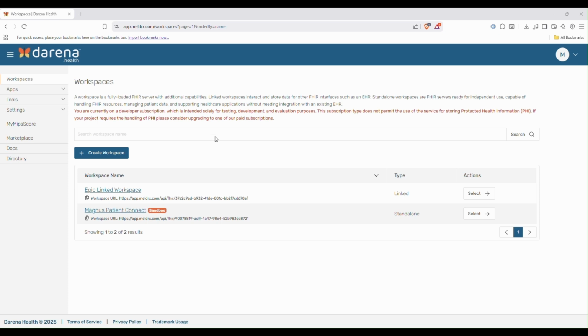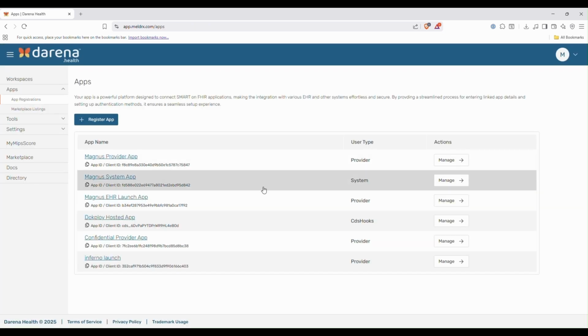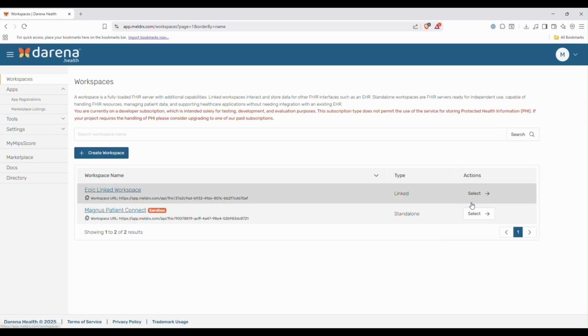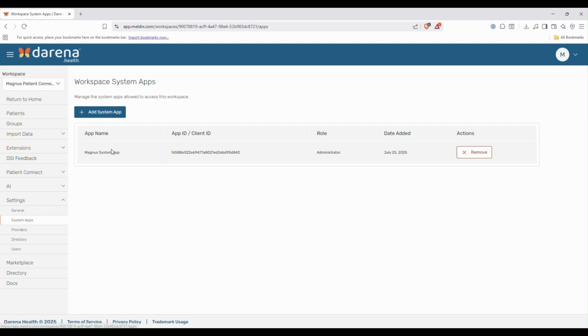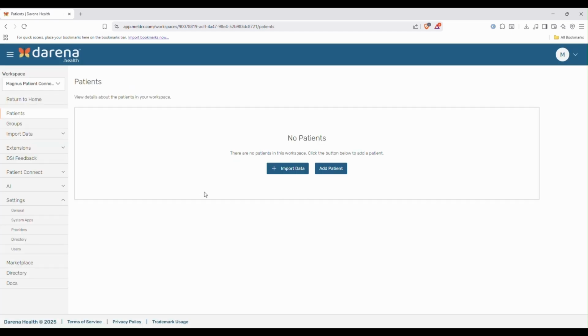Before we get started, one other thing you will need is a system app. So I have a system app registered here, and then in the workspace, you just have to make sure that in the system apps, in the settings, you have that system app registered to the workspace. This will help us write data to the workspace, for example, pre-populating patient demographics and then making API requests to the server. So as you can see, I don't have any patients here. So we're going to go back to the Patient Connect General tab and we'll get started.